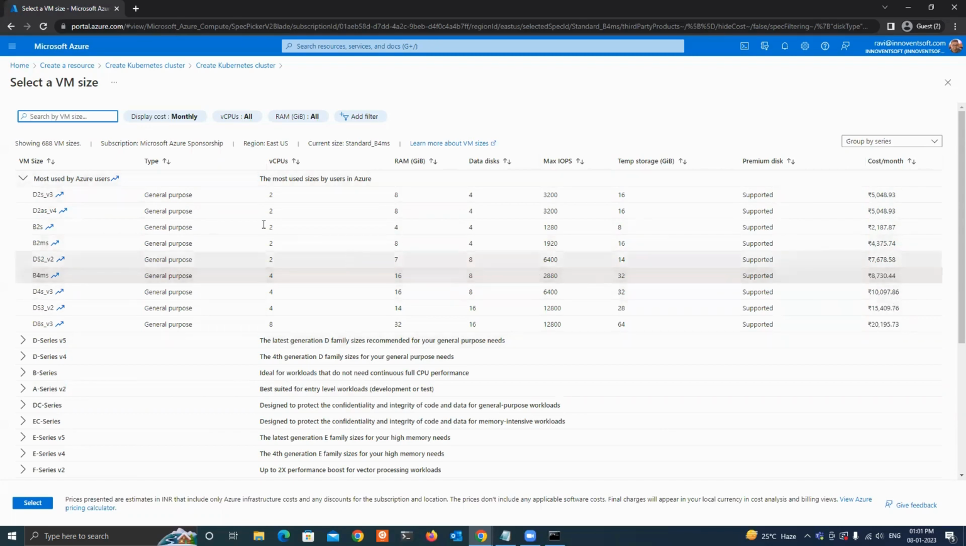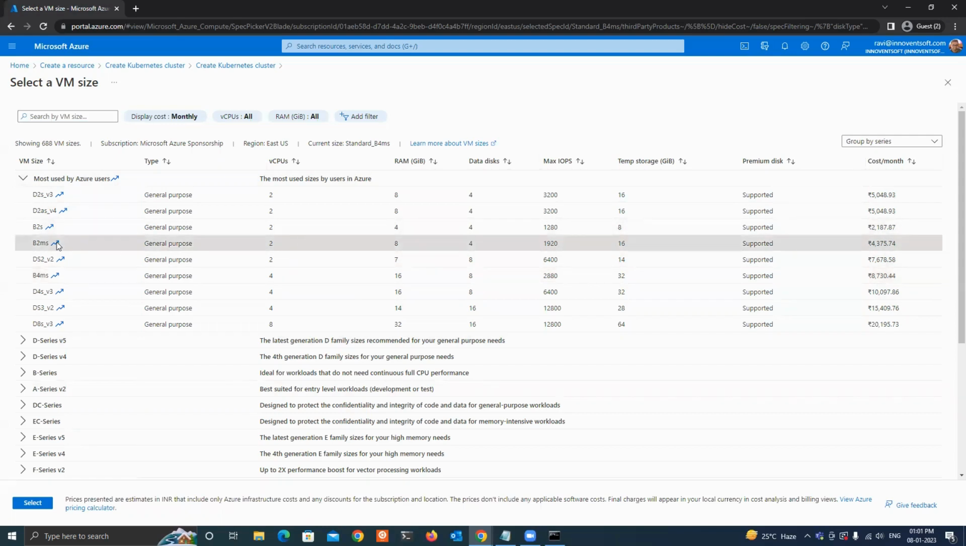So to just test it, we can select any one of them. Suppose I'm selecting this one: 2 virtual CPUs, 8 GB of RAM, and 16 GB temporary storage will be attached to this one.